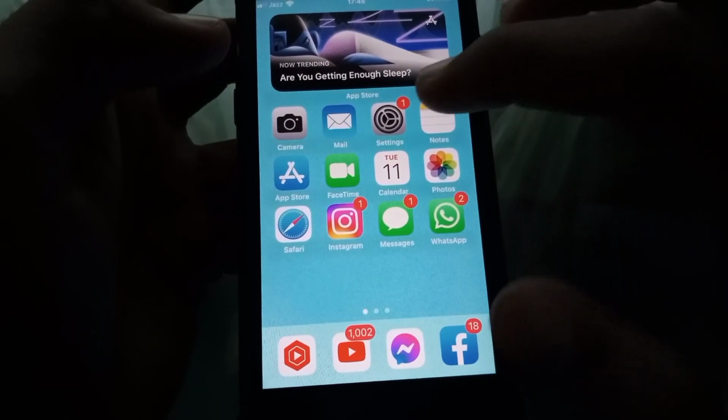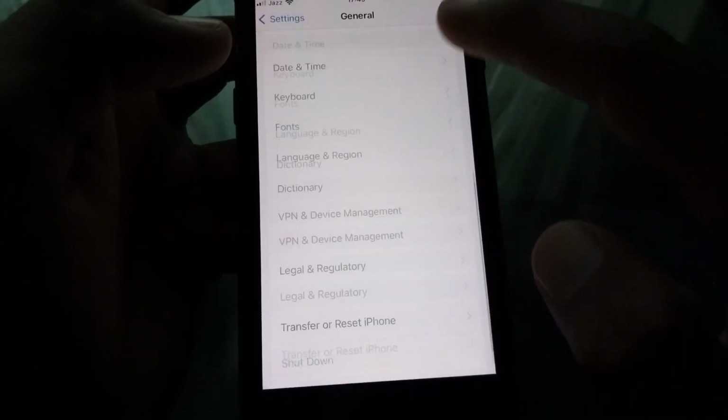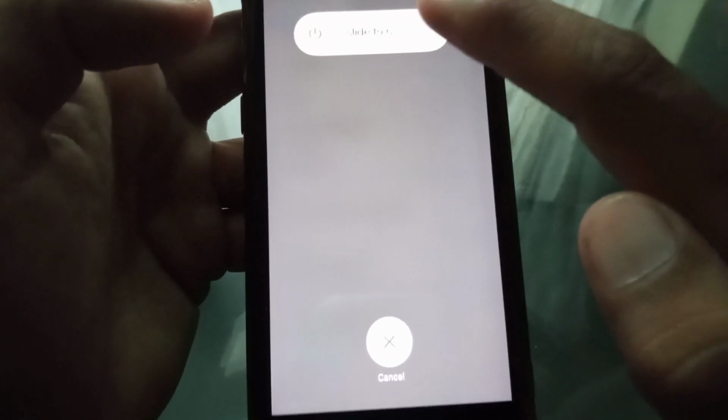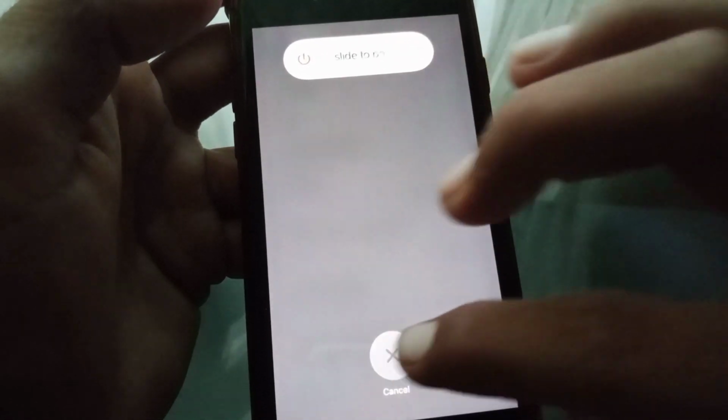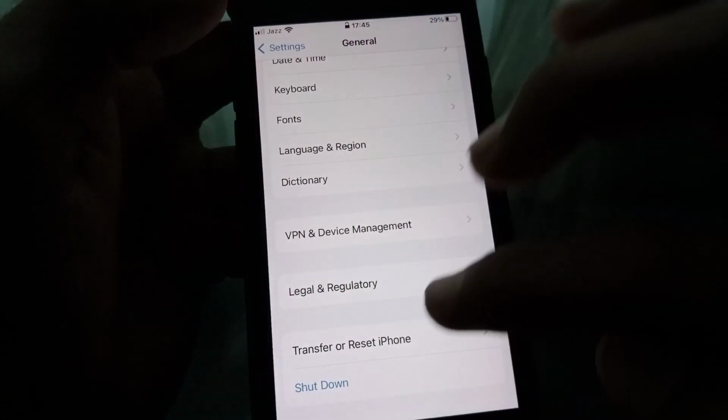And if the problem is still there, then what you need to do is simply open Settings again, scroll down, tap on General, scroll all the way down, tap on Shut Down, and then you have to turn off your device and then turn it on again, and maybe it will fix your problem.